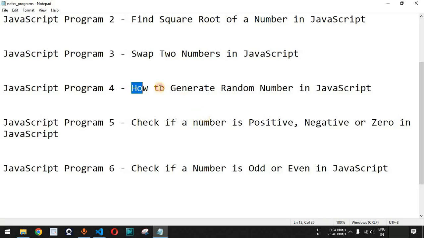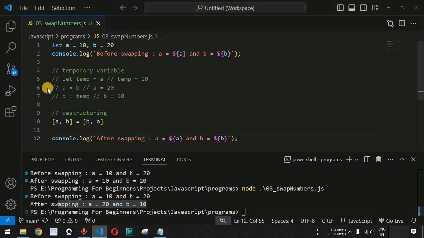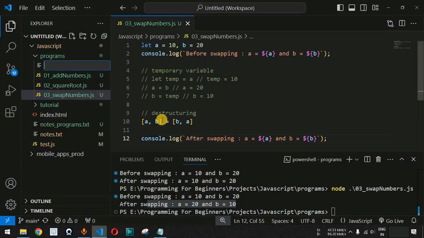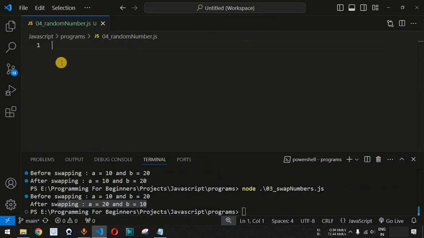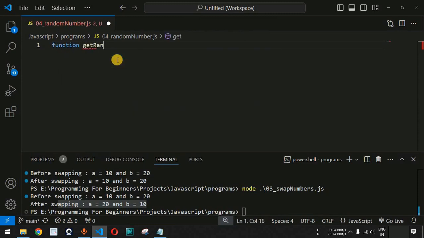So now we will see how to generate a random number in JavaScript. So guys, let us move to VS Code over here, and simply inside the programs folder I'm going to create a new file. So as you can see, we have this random number.js file over here. Now guys, what we will do is we can simply create a new function, that is get random number. So as you can see, we have this get random number function name, and then what we have to do is we need to define this function.